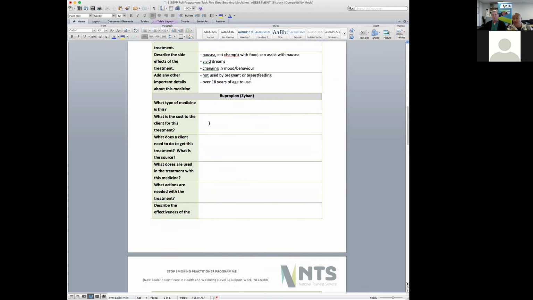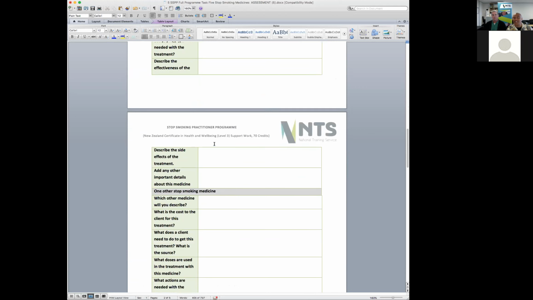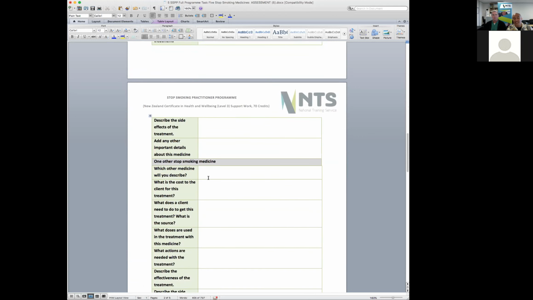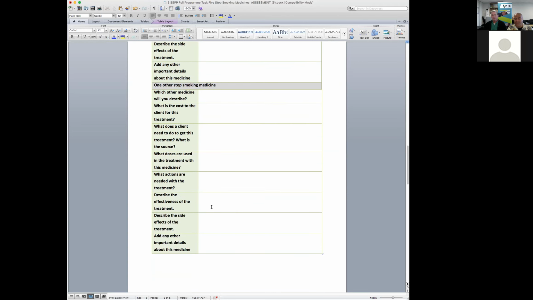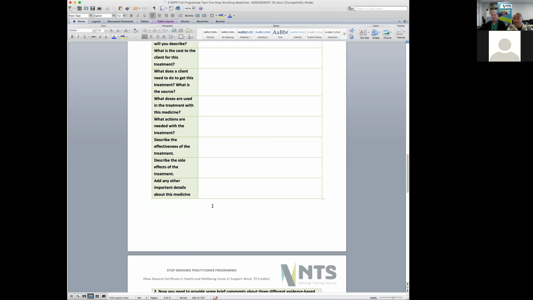So do the same for Zyban or bupropion, and then you've got to describe one other stop smoking medicine. It can be one of your choice, which could be any of the others that are not the two you've already done, and follow the same process in terms of all the questions, getting them sorted. And then that will complete your first part of this assessment task.